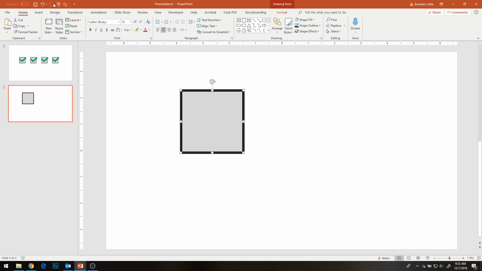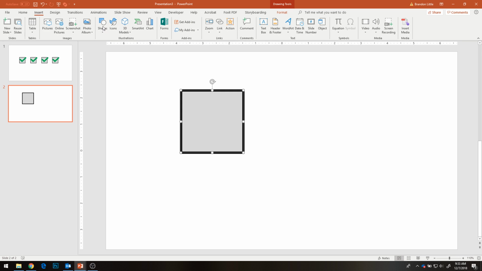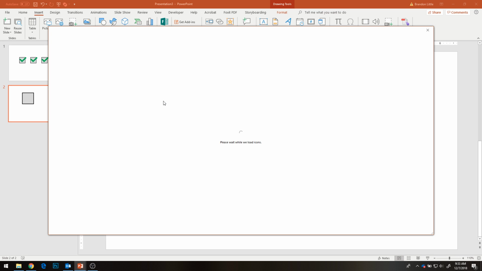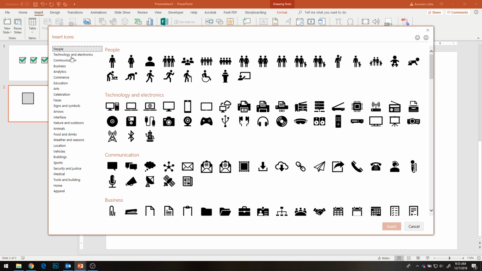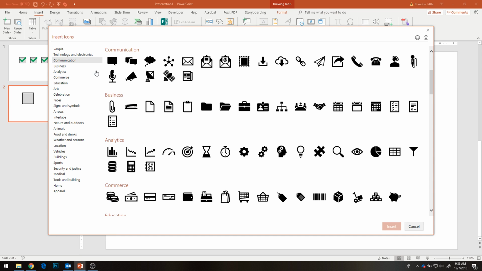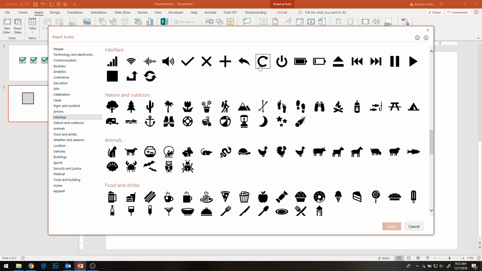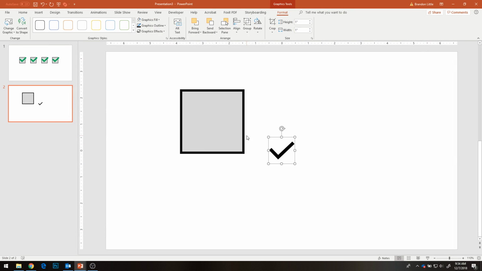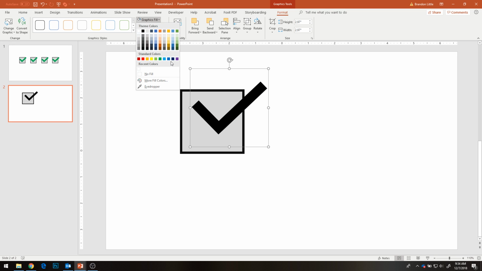And then we're going to insert a checkbox or a symbol. And there are symbols in here. They're just a real nuisance to try to find the symbol that you want. This one was in interface. Yeah, there it was. If they had a search function here, it would be great, wouldn't it? The cool thing about using that one is that it is actually a graphic, so you can change the color on it to whatever you want.